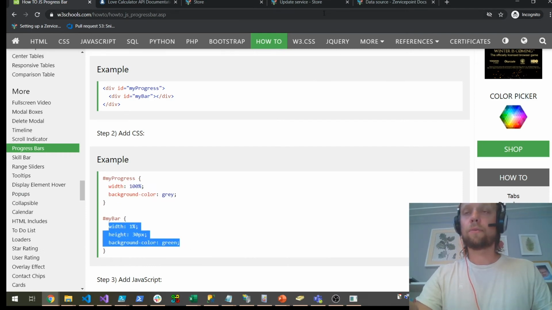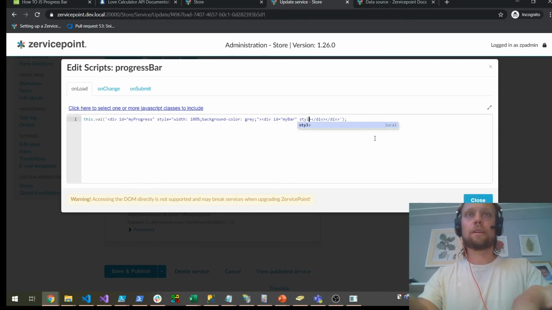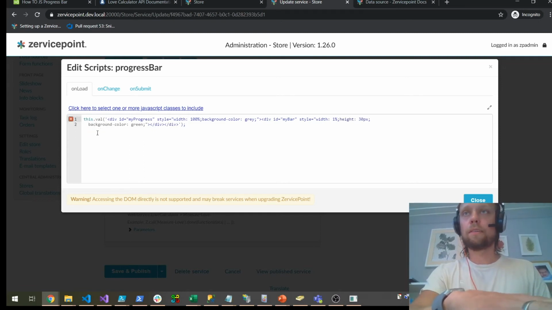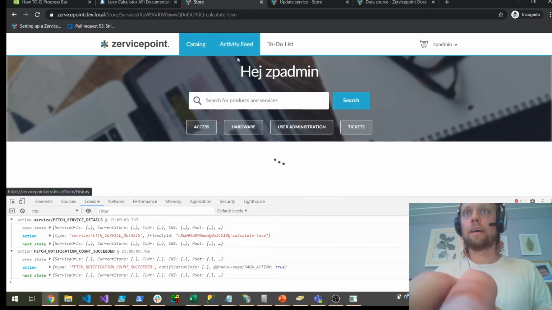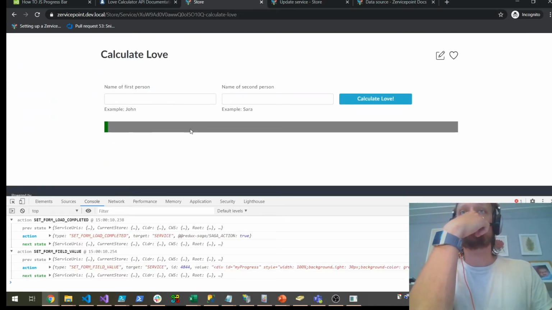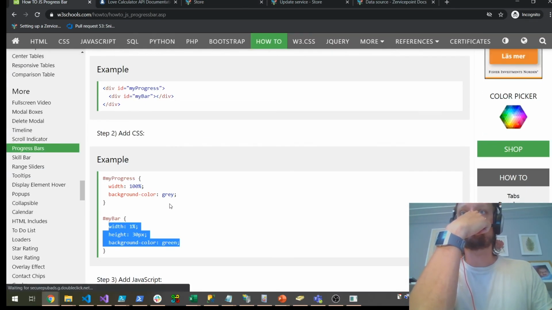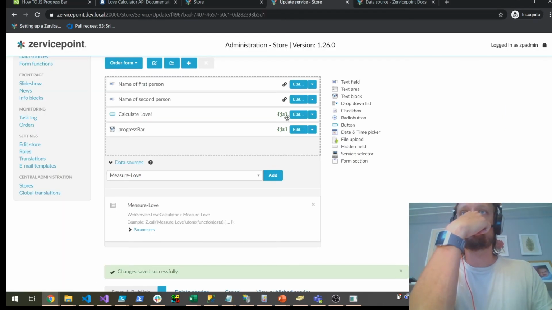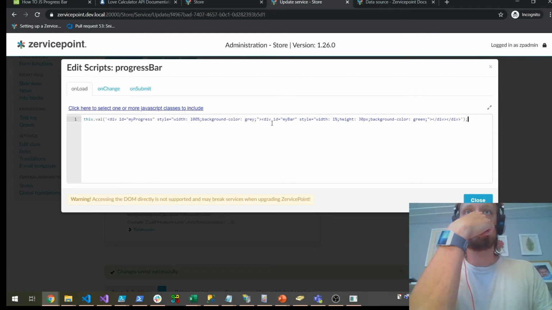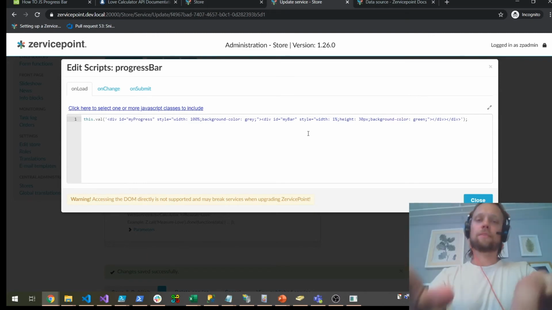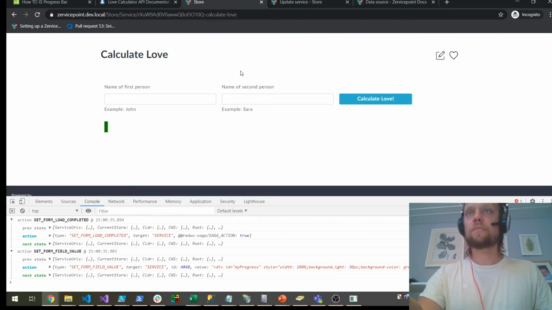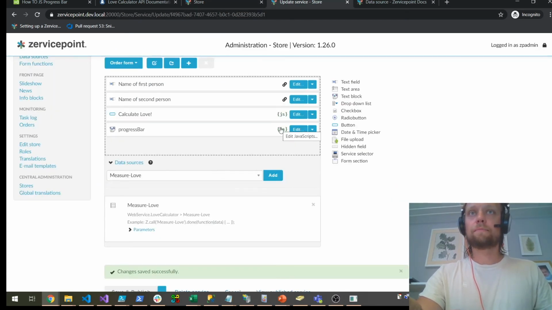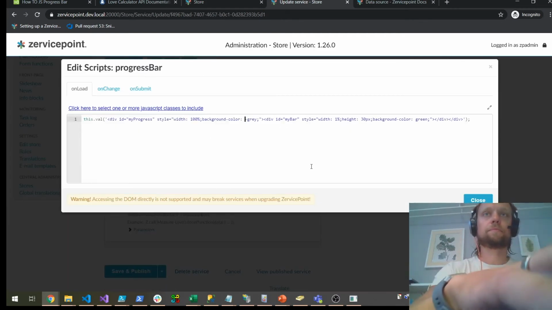And the inner one, my bar, style equals this, and we need to put it on the same row. Save and publish, refresh, and okay, so I have a progress bar, kind of dark. Was it that dark? Gray. Okay. Can I go with light gray? That's very light gray, so probably not a valid color.